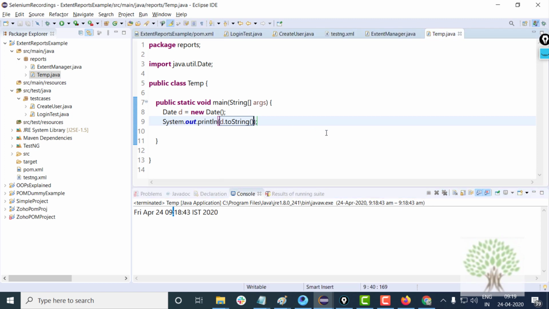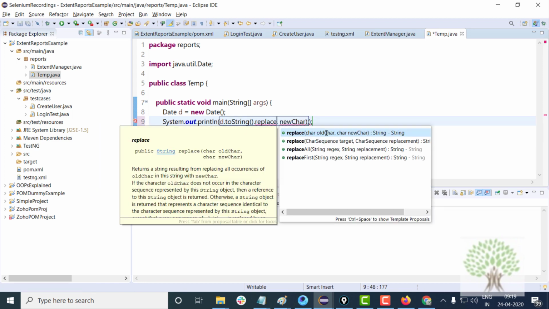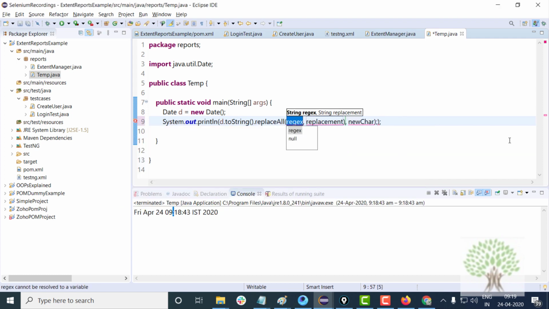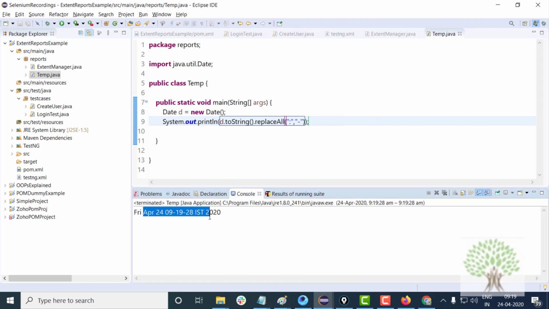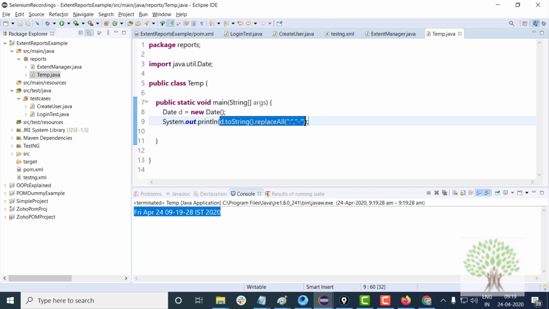So I will write over here dot replaceAll, replace all colons with a hyphen. So when you run this code, this will be the output, and I want the colon replaced with a hyphen. This can be the folder name. So this is my folder name.